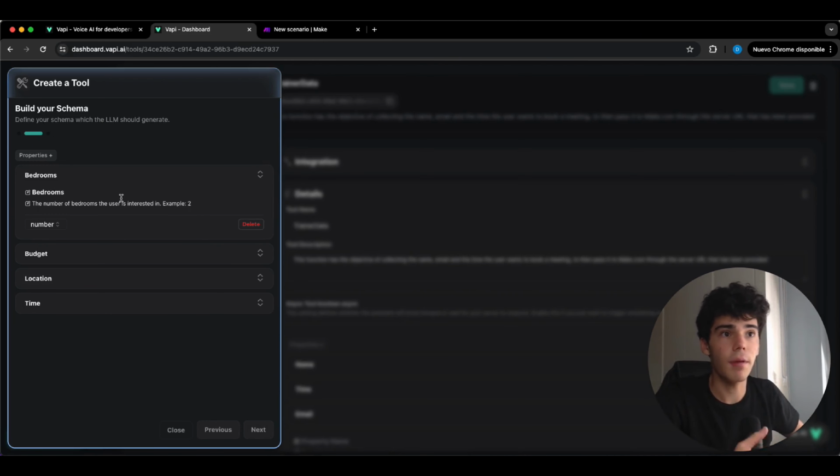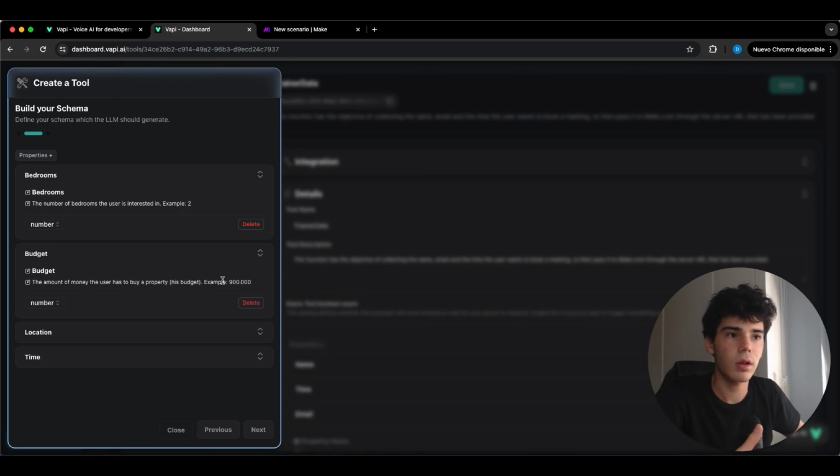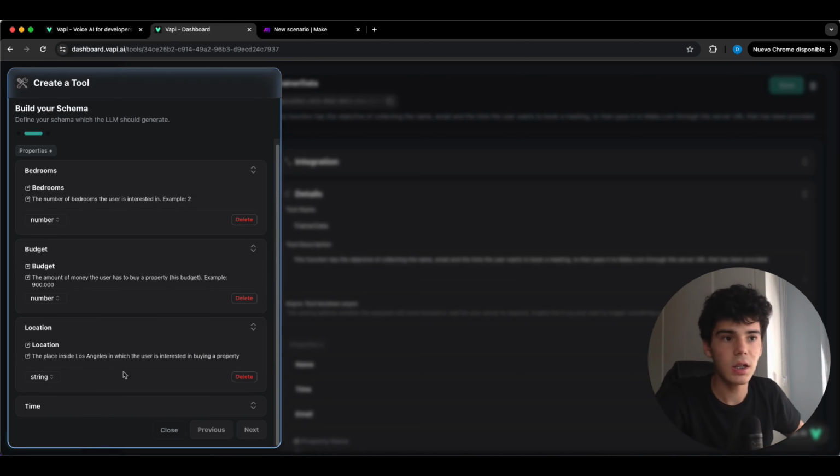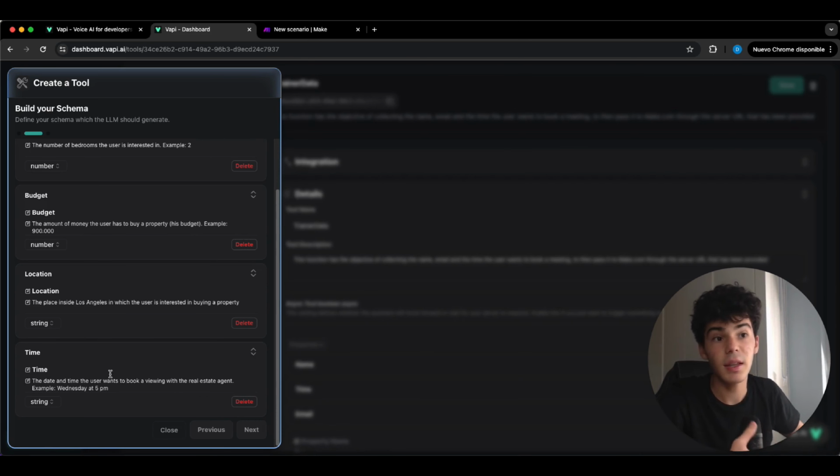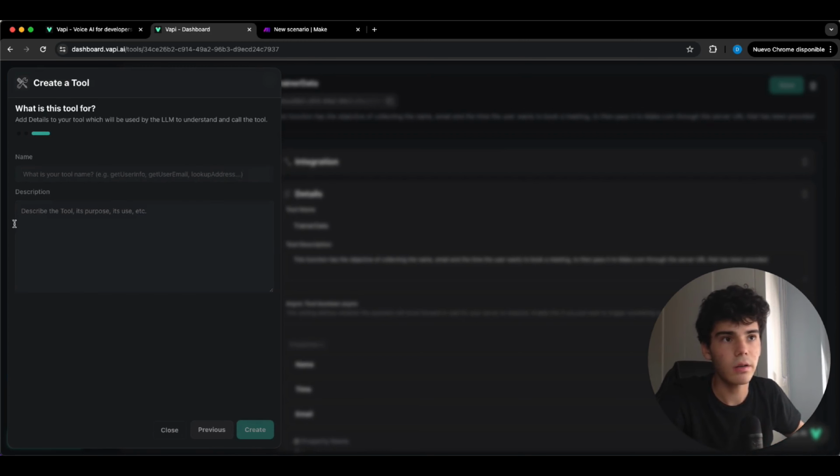In this case we have bedrooms, the number of bedrooms the user is interested in; budget, also a number, the amount of money the user has to buy a property. We're gonna talk in terms of dollars. Location, the place inside Los Angeles in which the user is interested in buying a property, and finally time, the date and time the user wants to book a viewing with the real estate agent. Let's click on next.